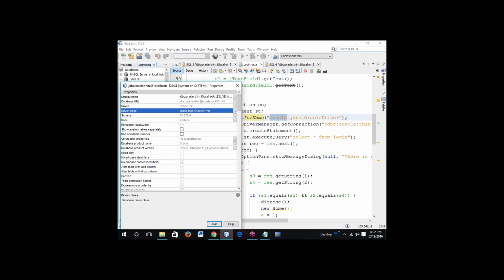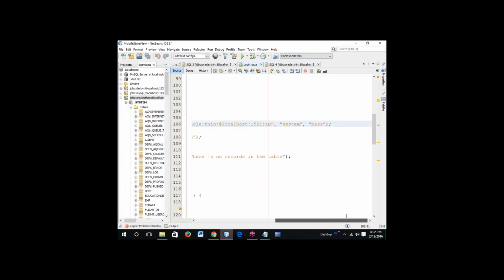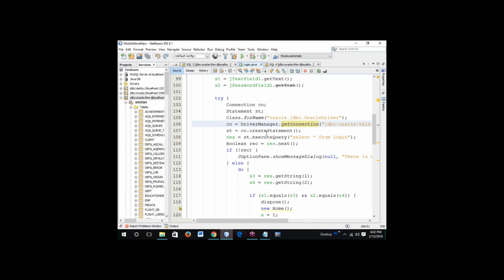And next, the database URL will be given in the getConnection method. First you have to provide the URL path, second you give the username, and third you give the password. So this way we are providing it. And finally, we create a statement with createStatement, and whatever statement you are going to execute is stored in the statement st. And what it contains is the statement you are going to execute, which is select star from login, and that is stored in the result set.